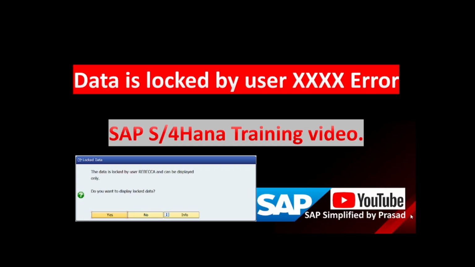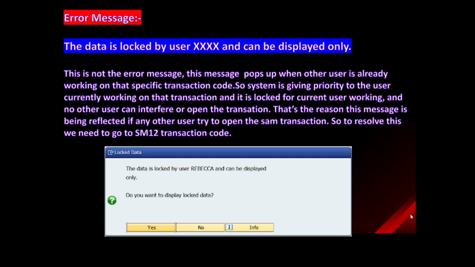So today we are going to discuss an important error which is "data is locked by user XYZ and can be displayed only". So let's understand more in detail about this error. First of all, this is not an error message. This message pops up when another user is already working on that specific transaction.